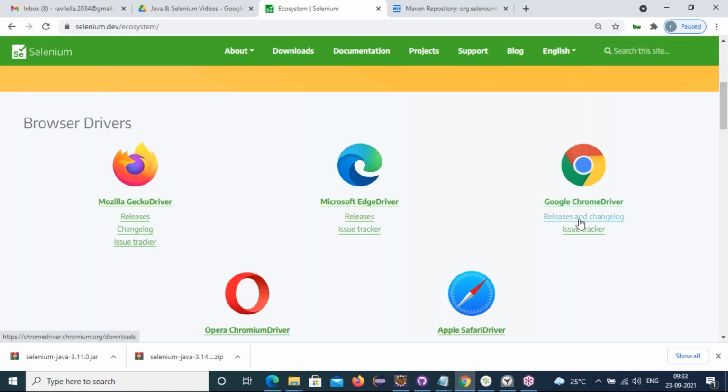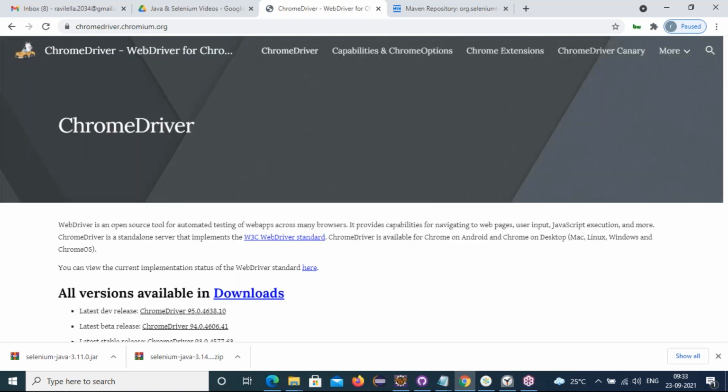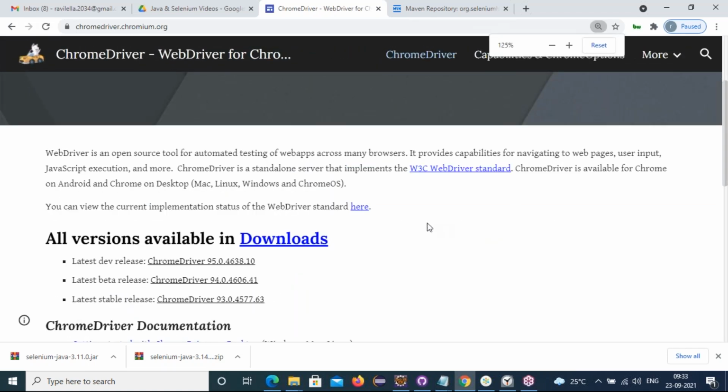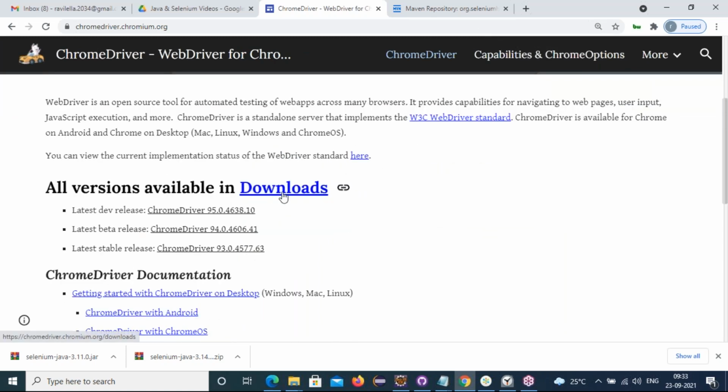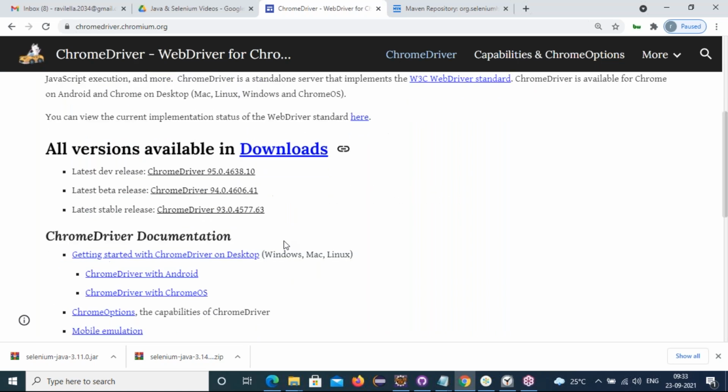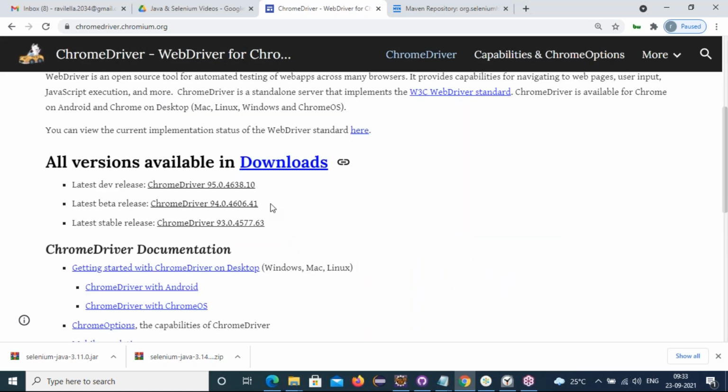Okay, I want the Chrome browser drivers. So just click on Chrome browser driver. It comes to here. Now here we can see all versions are available in downloads. Okay, so friends, now if I want to download Chrome supported drivers, what is the version of Chrome in your computer? Based on the version installed in your computer, only that version's Chrome supported drivers I need to download. Before downloading, let me check what is the version of Chrome in my computer.